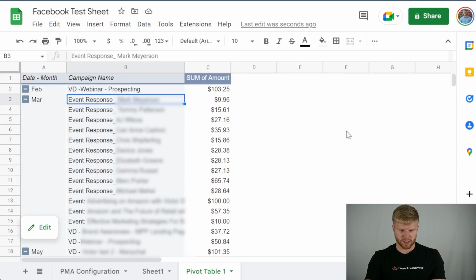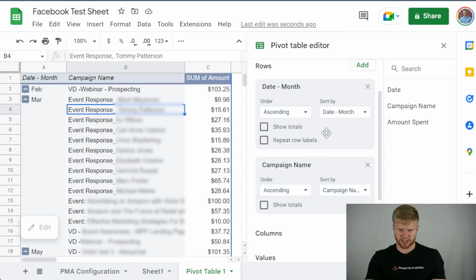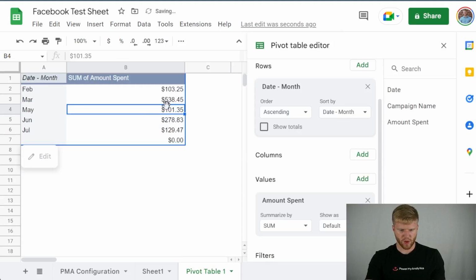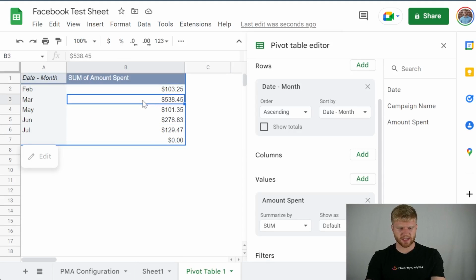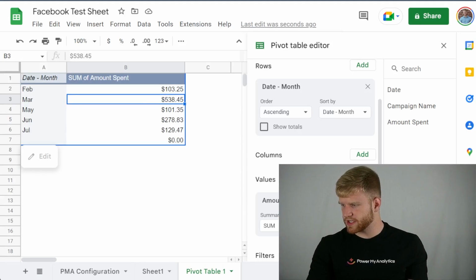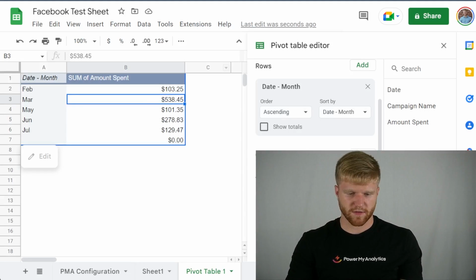But hypothetically, let's say I wanted to edit this pivot table, and I want to see the total amount spent. I don't really care about the campaign name. Well, here I can see how much we spent on a monthly basis. We spent $500 in March, but only $100 in May. So these are some actionable insights that I'll be able to get off of this and really be able to see this type of data very easily.